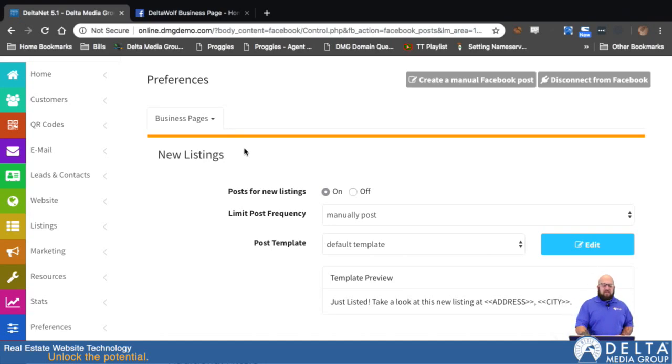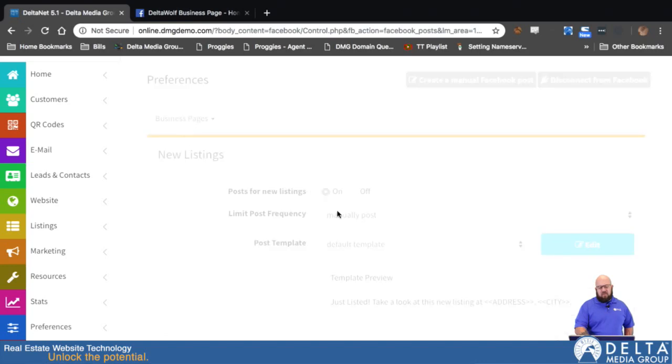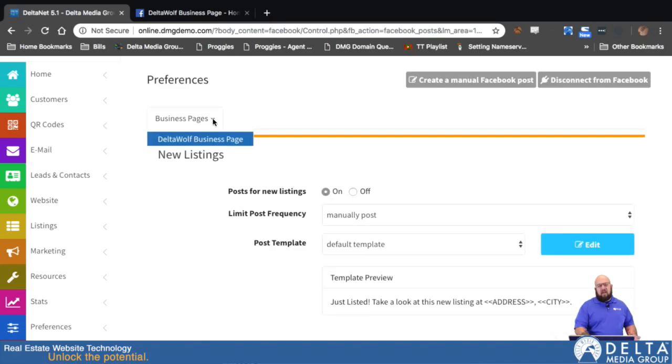If you have multiple business pages, you can click up here, and it'll bring up a drop-down that displays all of your business pages. The one selected here is the one we're affecting the settings for, but if I had multiples, I could go through here and select the different ones and change the settings for each specific page. It's kind of nice if you have different Facebook pages specific to different markets. You can have different settings for each page if you want to post different kinds of listings or postings to those different pages.